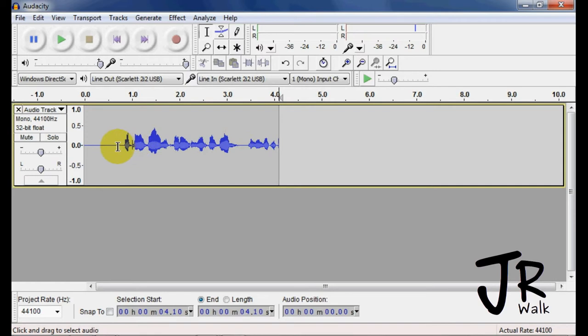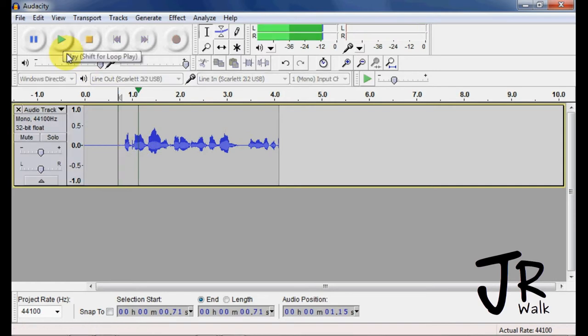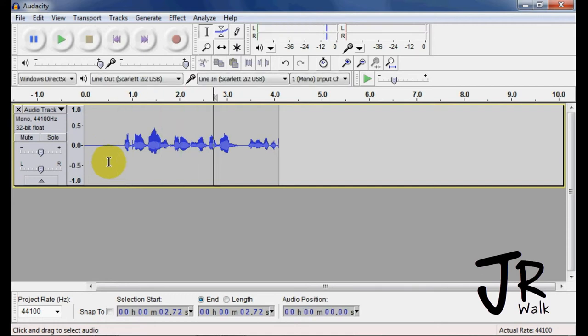If I want to play this, I can click here and I can hit the play button. Okay, here I am recording. I can hit the stop button right there. You can do the same thing by hitting the space bar. Okay, here I am recording. And when I hit the space bar, it will stop again.